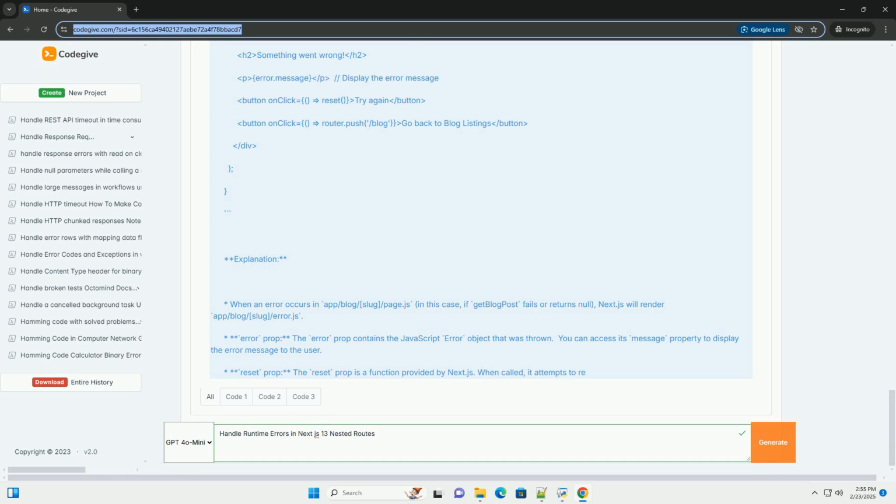2. Global error handling with the root error.js. Place an error.js file in the root app directory, app/error.js, to catch unhandled errors that bubble up beyond specific route segments. This acts as a fallback for errors not caught by more specific error.js files. Key points: the root error.js should be a very generic error handler, providing a simple message to the user. Avoid displaying sensitive information here. Always log the error for debugging purposes.